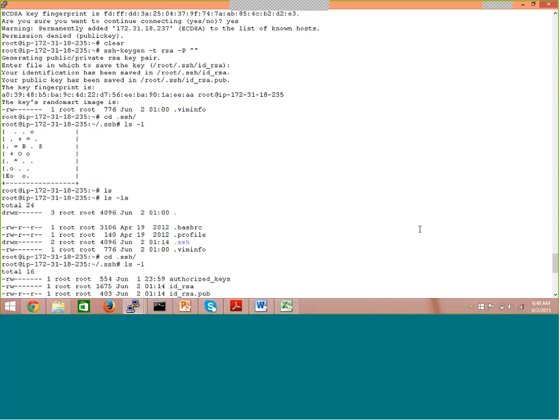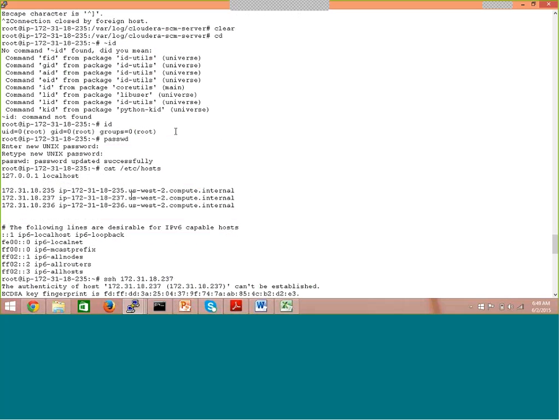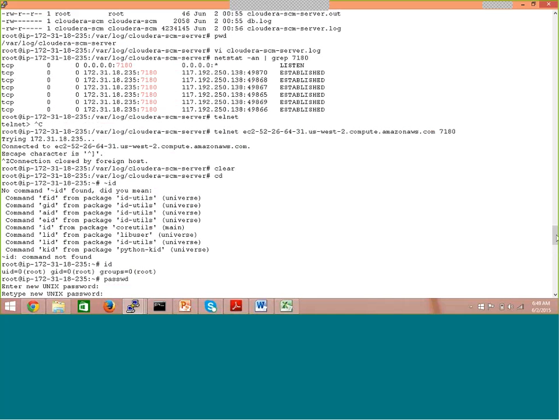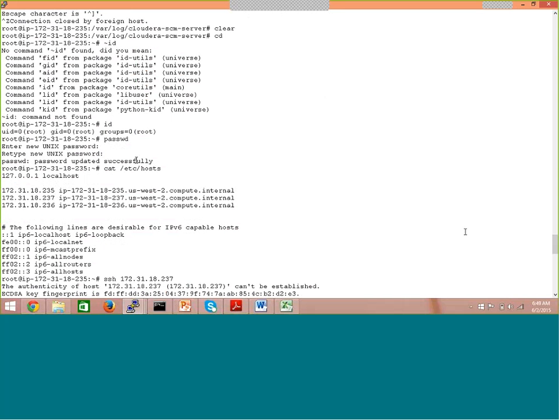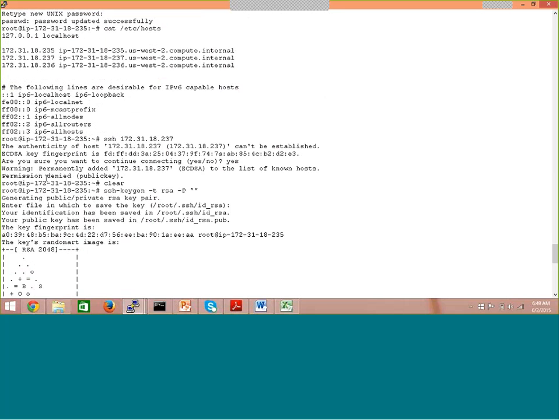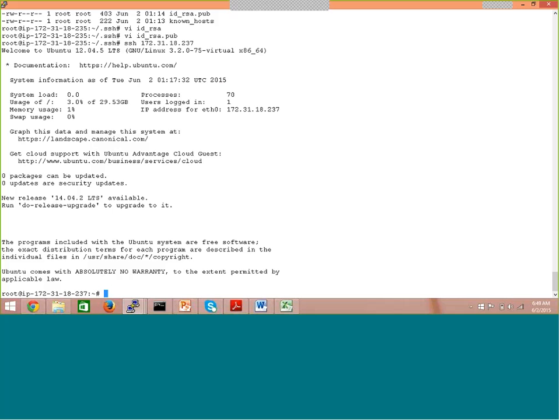Earlier, without my private key setup, when I tried to log in, it said permission denied, right? There you go. It says public key permission denied. So to avoid that, now I can log into any machine.